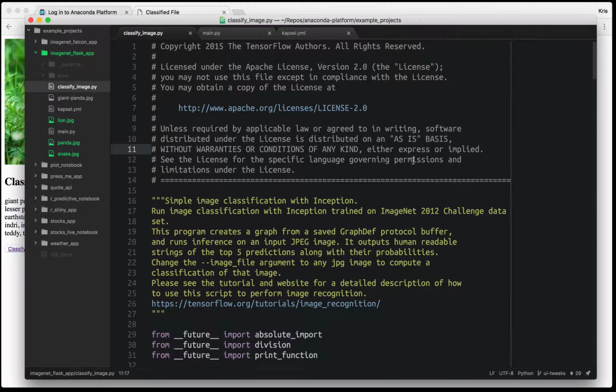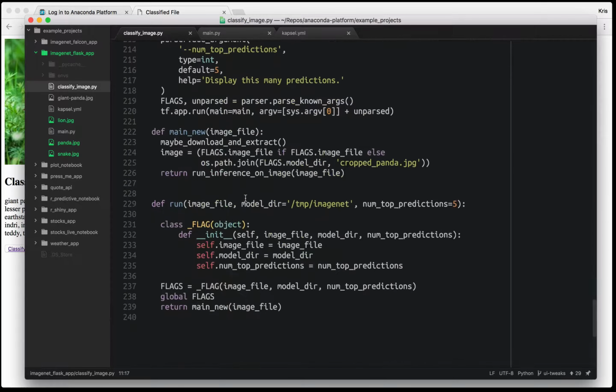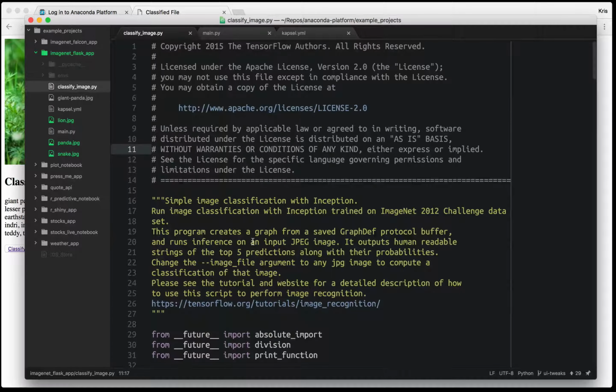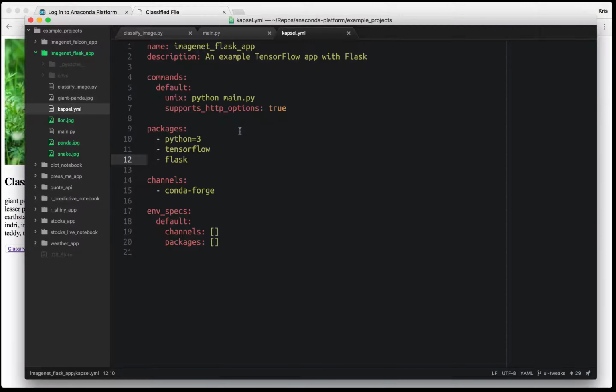So I'd like to show you the code behind this application. There's a little more than 200 lines of Python code, and this is using the TensorFlow machine learning model with Inception, trained on the ImageNet data. Second, I have about 150 lines of Python code for the Flask web interface. And finally, I have a project settings file that defines how I run this application and what packages are required for this application. This is Python, TensorFlow, and Flask.